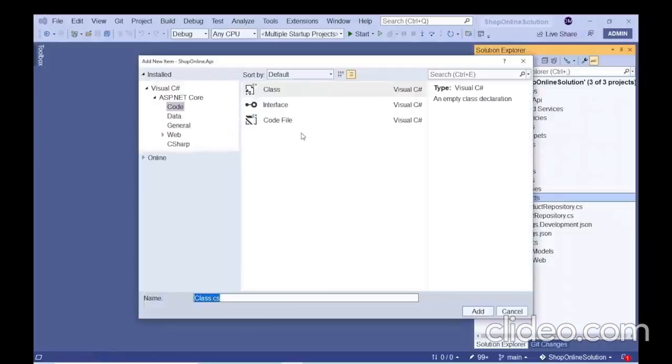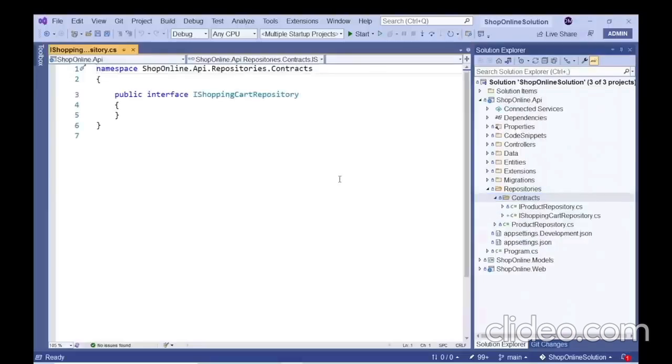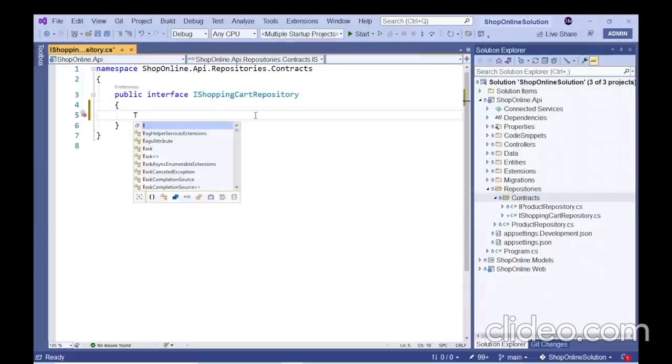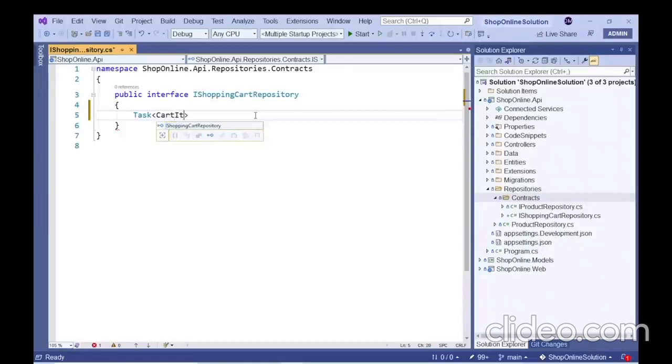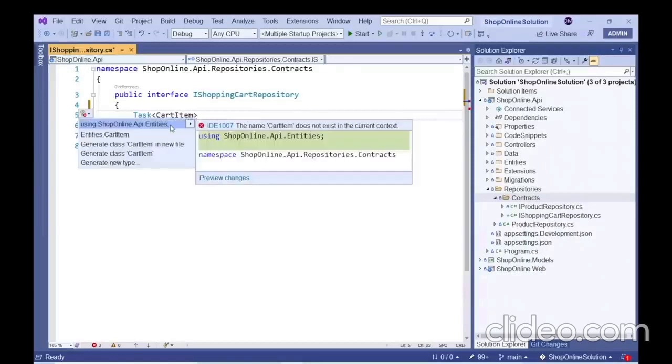So let's create an interface named iShoppingCartRepository. Let's create a method definition for a method named addItem. As the name suggests, the code that we'll implement for this method will add a particular product to the relevant user's shopping cart.